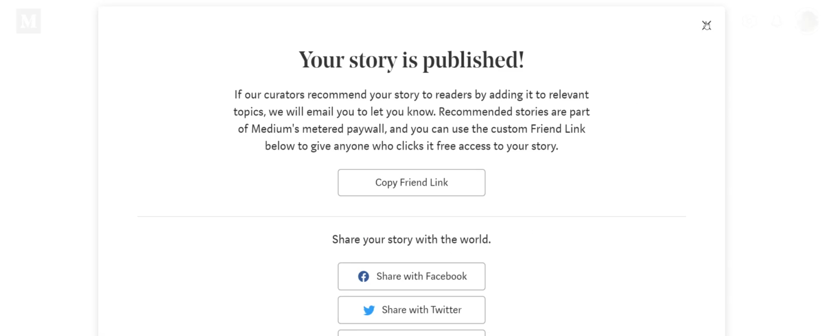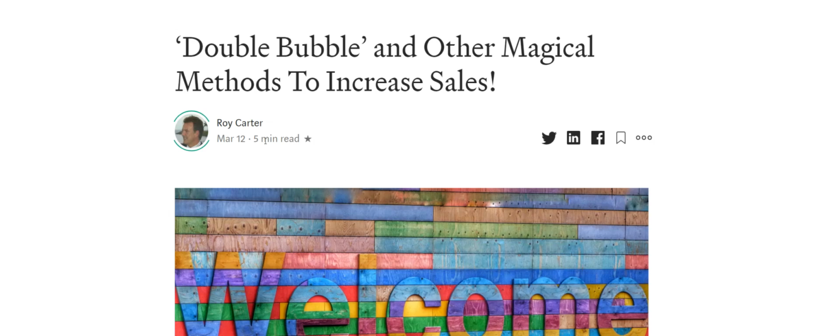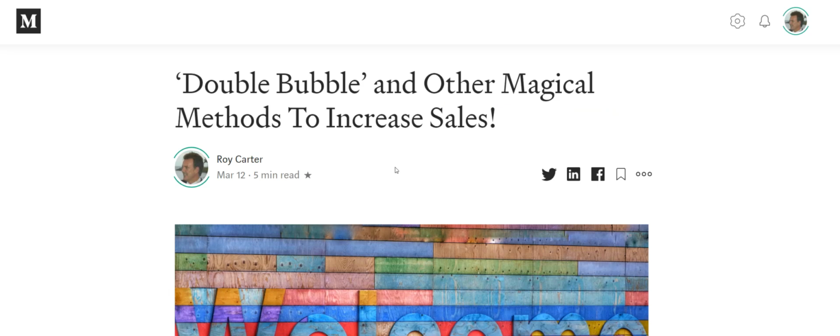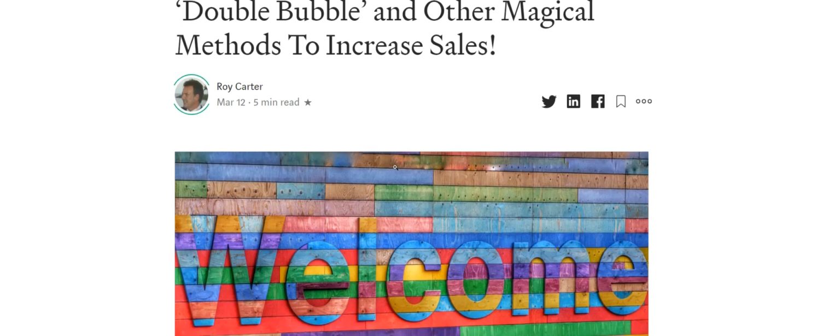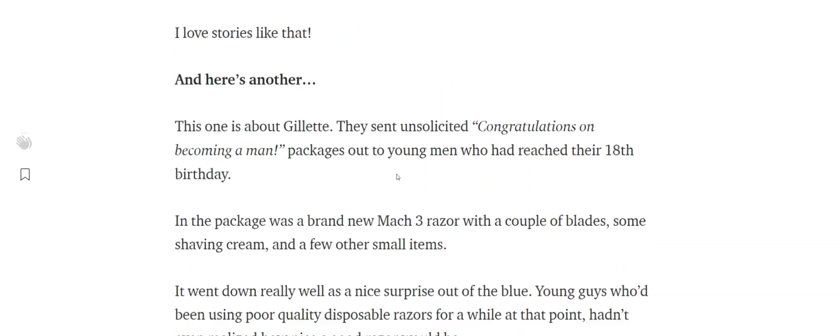So if I come out of here now, you will see the finished article, and it says it's calculated that it's a 5-minute read, and this is what the article actually looks like. If I get this, okay, click away from that. So this is what the article looks like when people land on this page and view the article, and there it is.